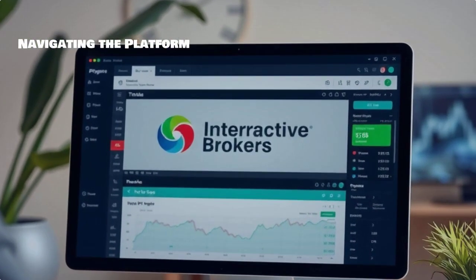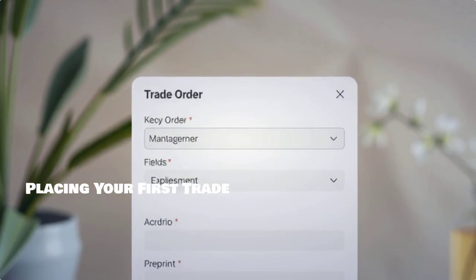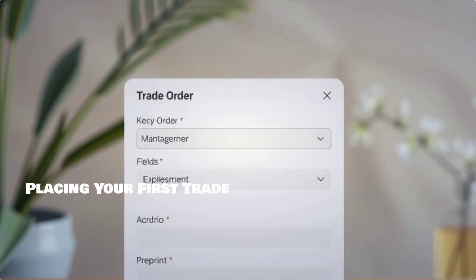Navigating the Interactive Brokers platform can be easy once you're familiar with its key features and tools. Now, it's time to place your first trade. I'll walk you through the steps involved.